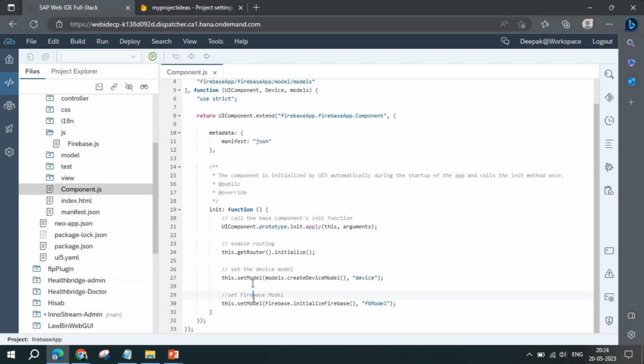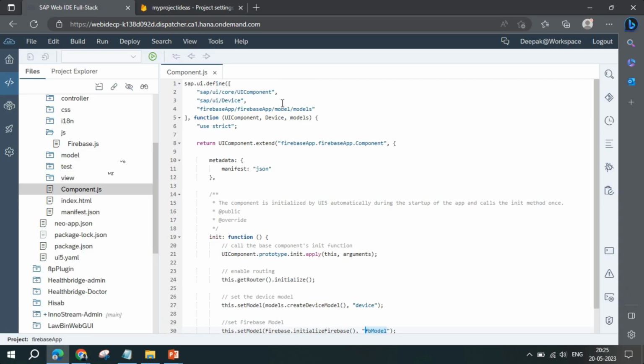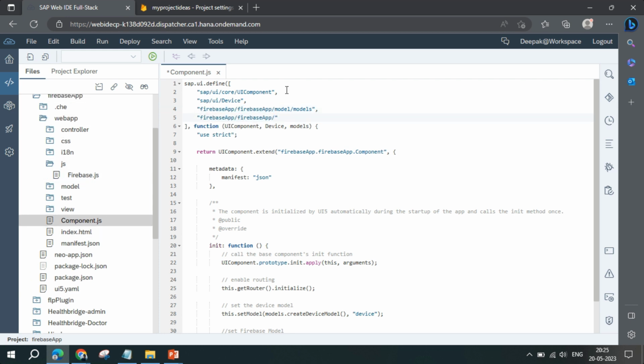Now a model is set from our Firebase file, and it will initialize the Firebase model, and the model name will be fire model. And since the location has to be identified and stated here, it comes here. So if you see, this is the location for the model. We'll just copy and paste it here. And within that we have a folder called JS, and within that we have a file called firebase.js. I believe the same thing we have written here.